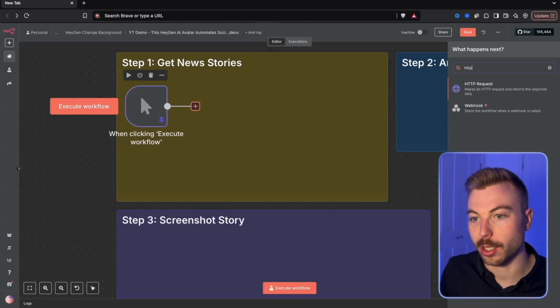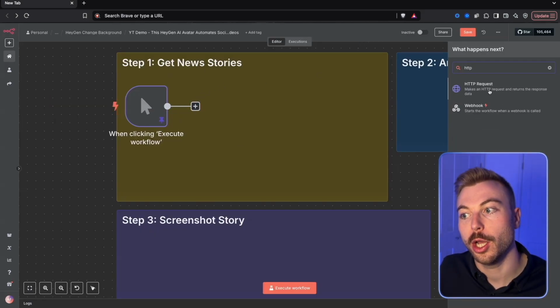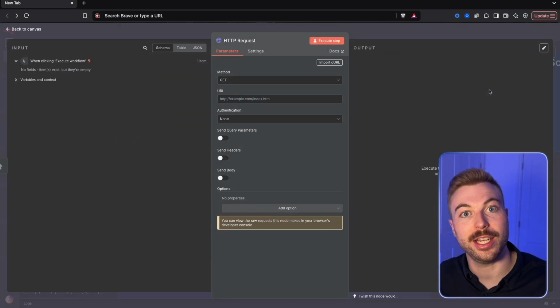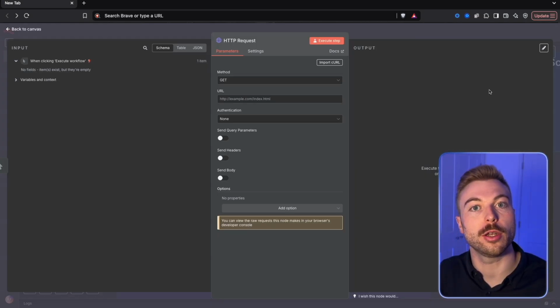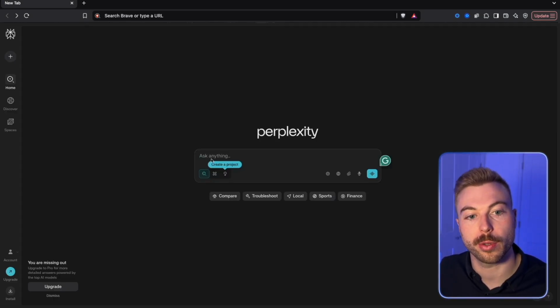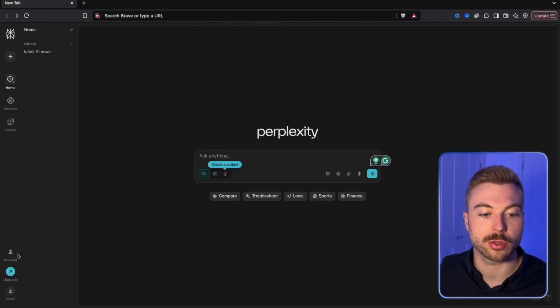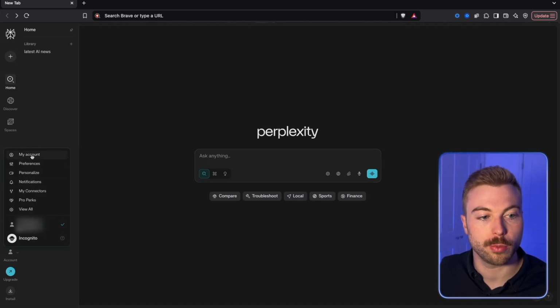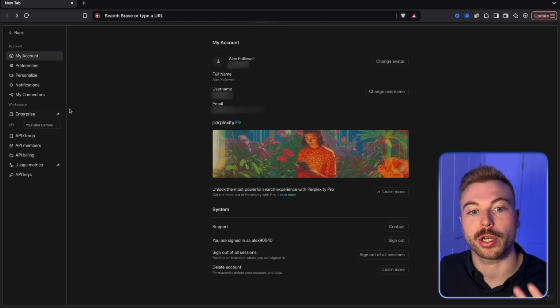To do that, I'm going to be using Perplexity, which is an AI search engine that can go off and find lots of great news stories for us to be able to generate the output we're looking for. So we're going to come across to Perplexity, come down to our account, click here, and do my account. This will load up our settings.